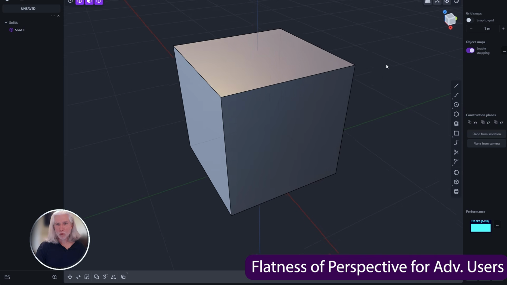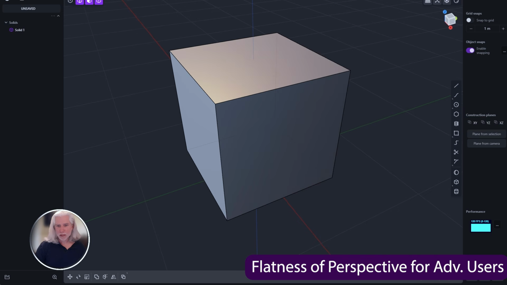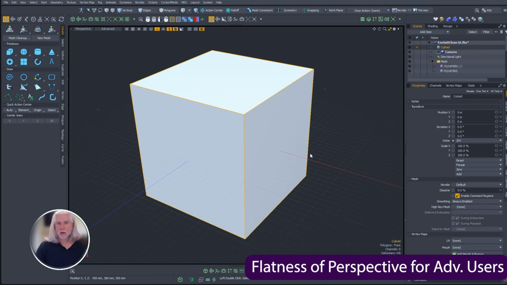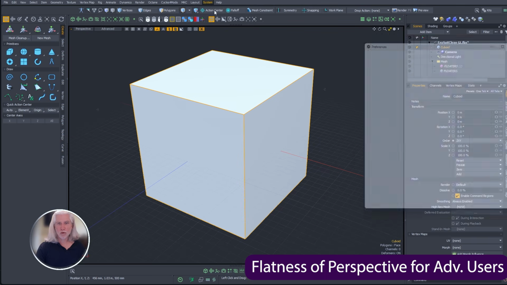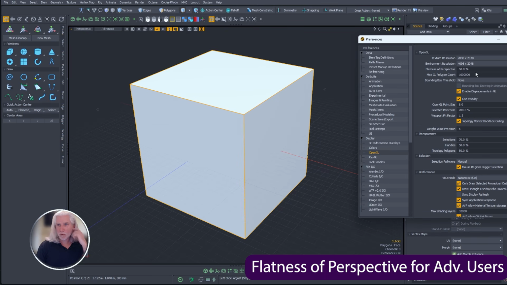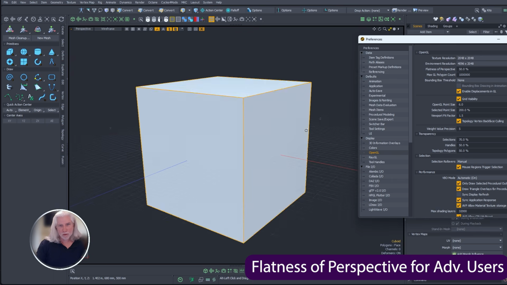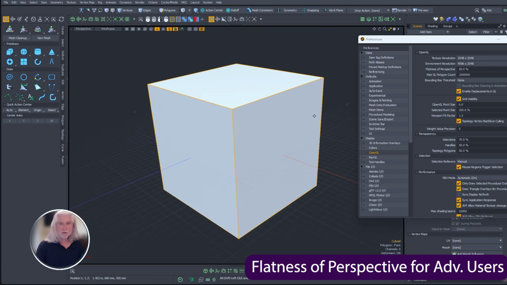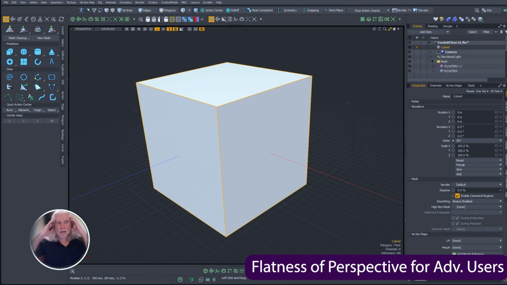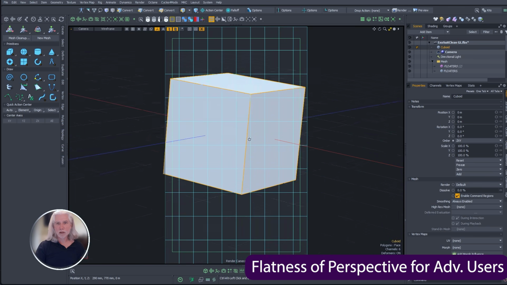But I prefer to work like this. But in Modo, you can change this, right? You can go over to Modo, and you can just go to preferences. You can just dial in whatever flatness of perspective you like. So if you like it like a CAD program at 100%, you can do that. Like 60% or something is the default. Looks great. This is what we're all kind of used to. But again, you can dial that in, and it's just affecting the perspective viewport, and it leaves your cameras alone, right? It leaves your cameras alone.